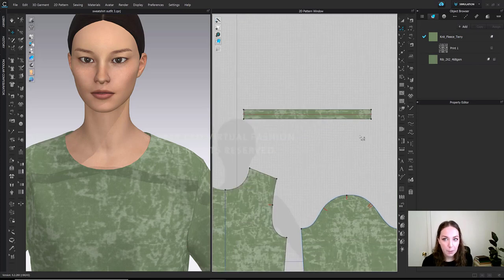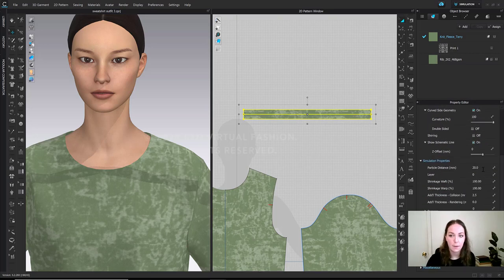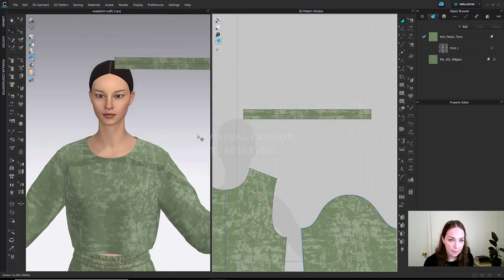Lastly, before we sew this into place, we don't want to forget to lower the particle distance because this piece is on the smaller side. So grab your transform pattern tool, click on that neckband, and then underneath simulation properties, you can lower your particle distance from 20 to 5, which is just a best practice while you're working. This piece is ready to sew into place.